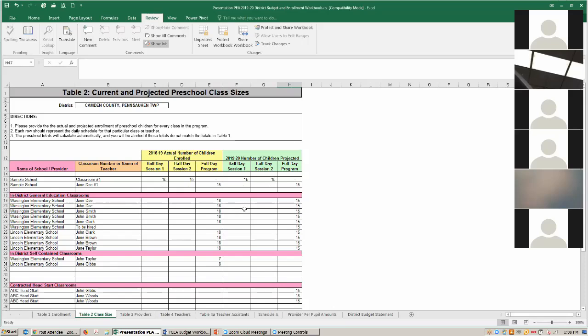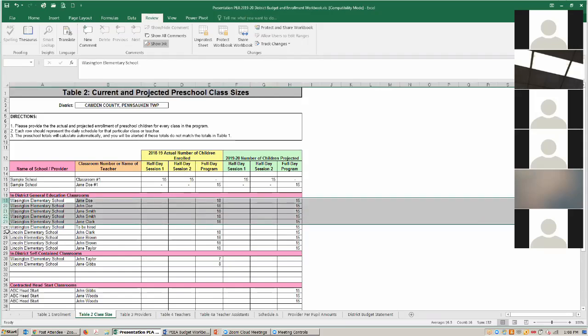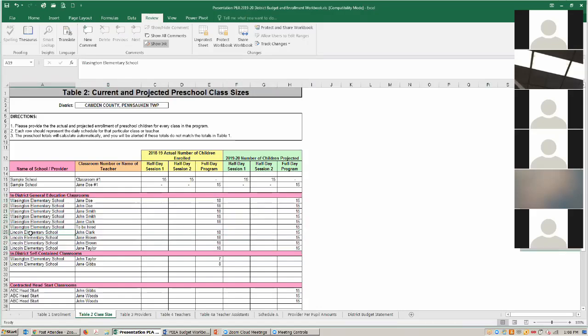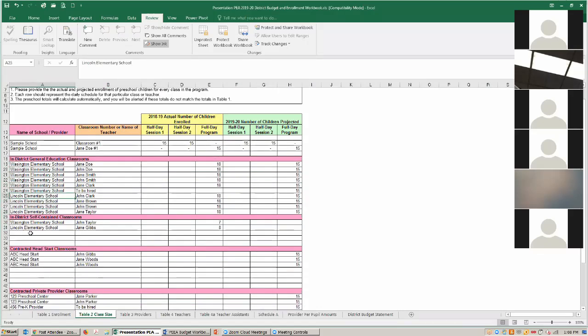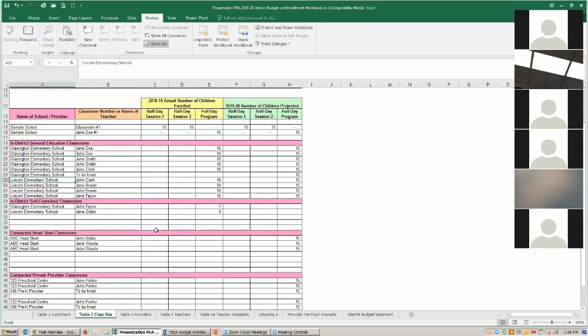So moving on to Table 2, the information in Table 2 is actually the same as the information in Table 1. It's just presented on a classroom by classroom basis. So you're going to want to fill out one line for every classroom that you're planning to open in the 1920 school year. And you're going to want to show the information reflecting what you're doing in the 1819 school year, as well as what you're planning to do in the 1920 school year.